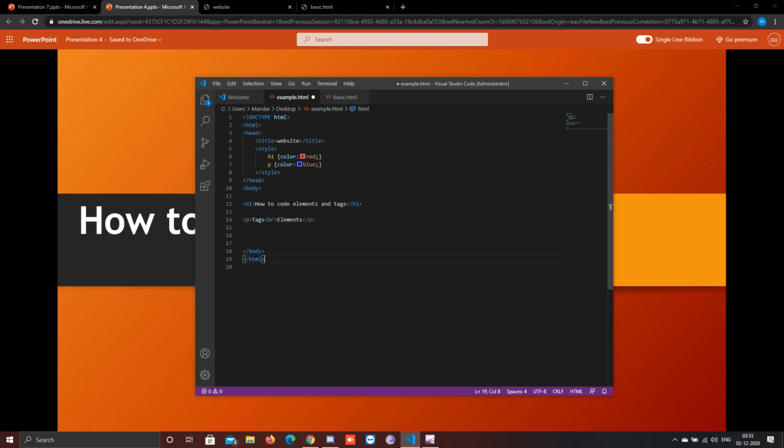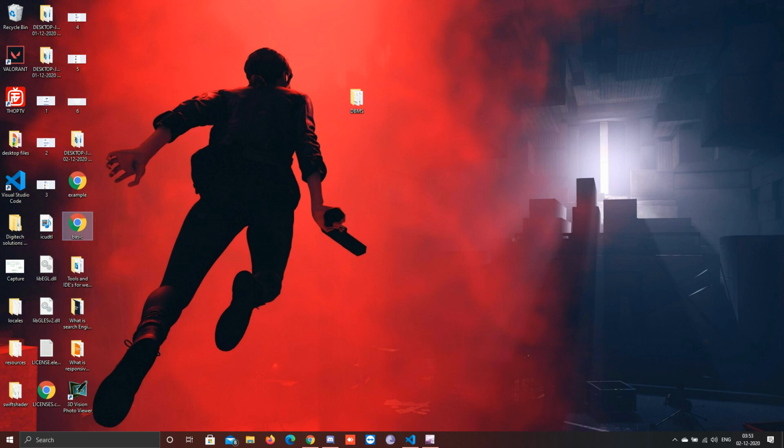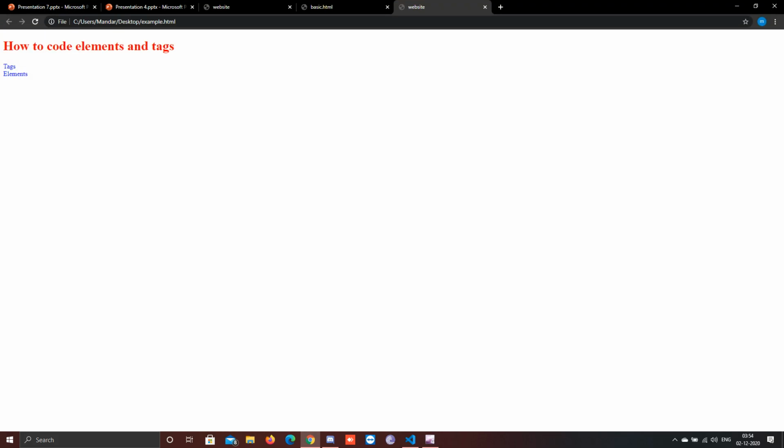Let's see how this page looks on the browser. So as you can see, the word elements is written below the word tags because of the line break tag or BR tag. Otherwise, they both would have been in the same line.